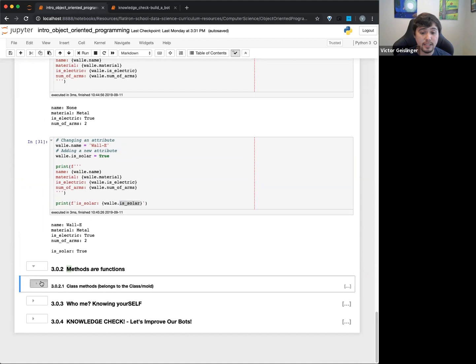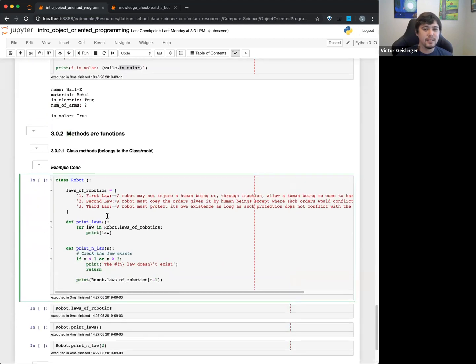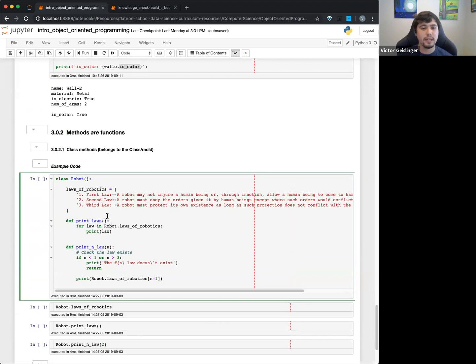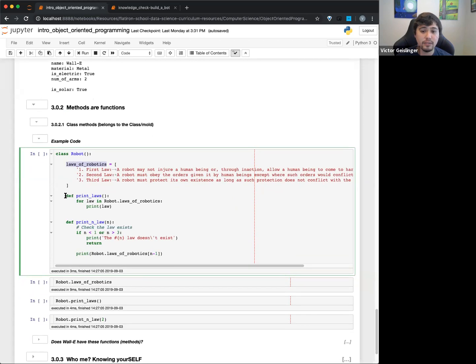So sometimes you can actually make a method that belongs to the class. This is going to be a little confusing at first, but just bear with me a little bit. Note that I gave it a property, right? Robots will have some attribute called law of robotics, which is basically just a list of the different laws of robotics. Okay, so this is just a list. And then I also can define functions within this class right here.